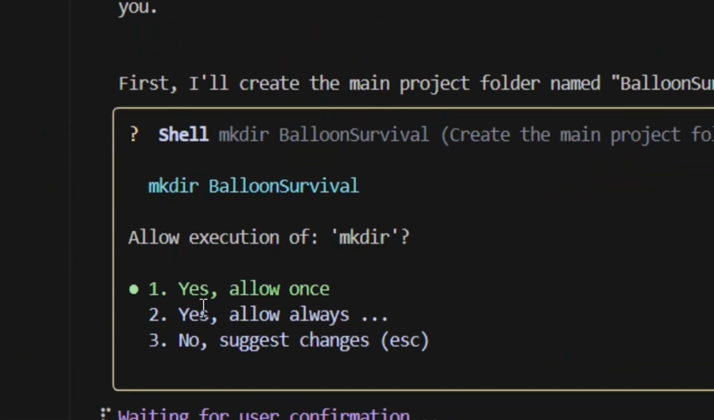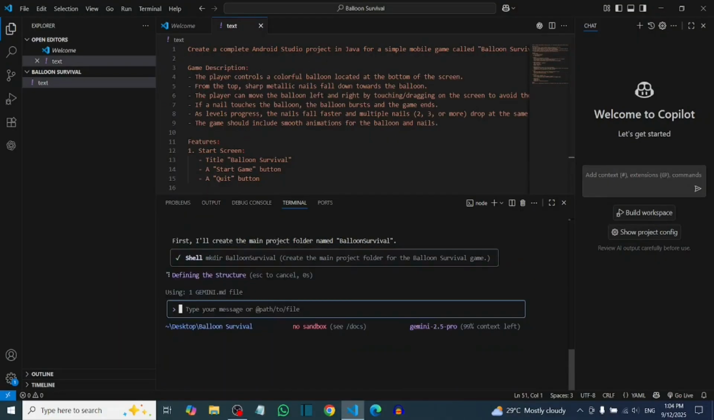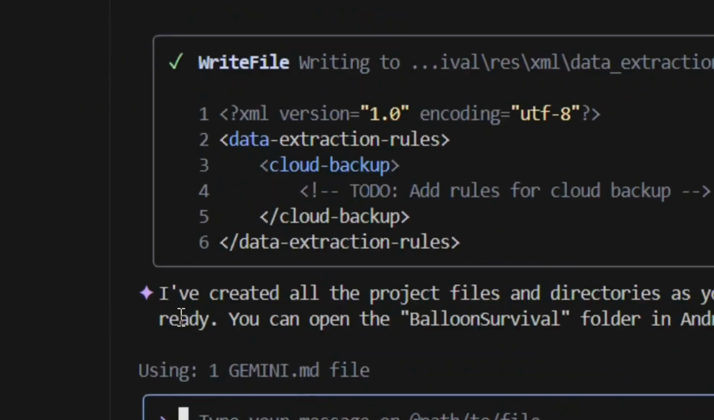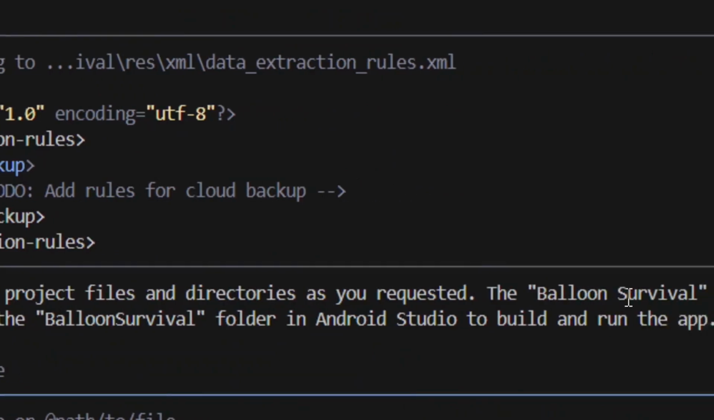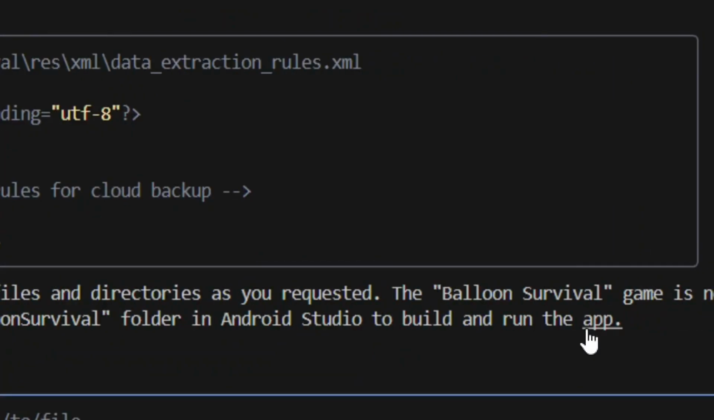All that you have to do is simply allow execution. To do that, always press 1 on your keyboard anytime you are asked. Okay, so anytime you are asked, just press 1, and that is it. You see that Gemini will create the full file for your project, everything without you doing anything, just pressing 1 on your keyboard.